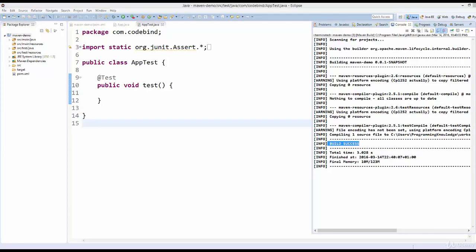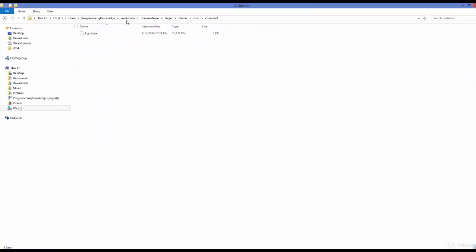So build success. Once again, let's go here to our project, and in the target folder this time we have a test-classes folder created, and inside the codebind package we have the test class created for you. So AppTest.class is created for you. So we have compiled our source files and we have compiled our test files. Now we need to run the test.